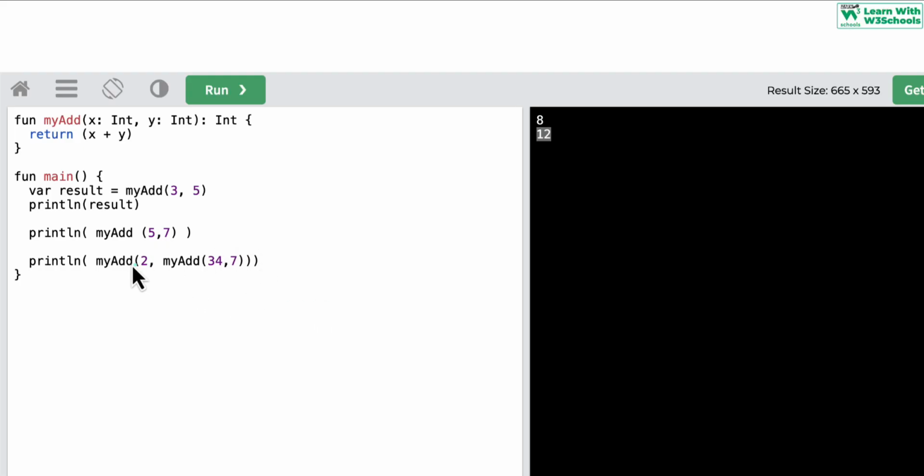What's happening now is that I have a print method. Inside the print method, I have my add method. Inside my add method, it takes two arguments. The first argument is 2, but the second argument itself becomes another function call. So first of all, it's going to execute this innermost function, do the addition, return the answer, and it will be assigned to this my add.